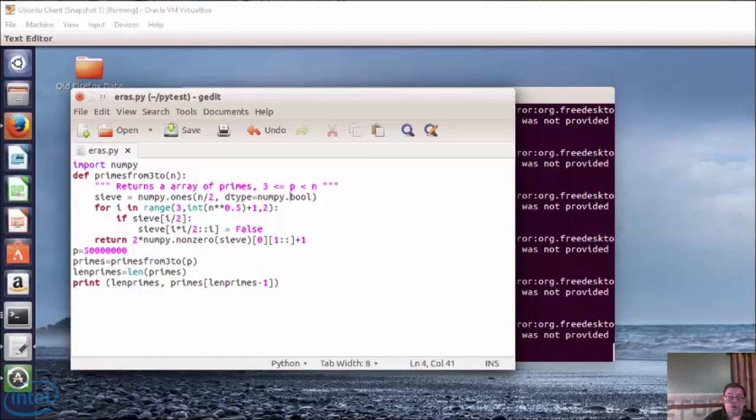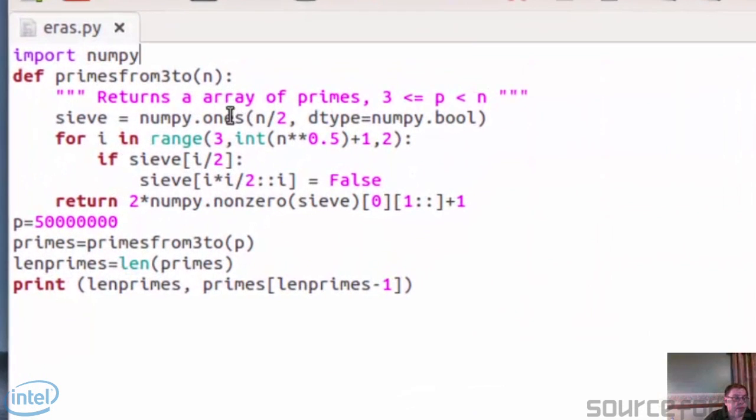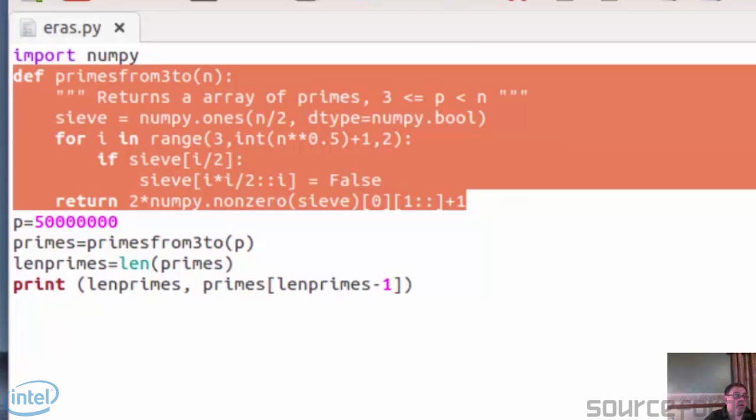Let me walk you through the sieve program. The first line here, import numpy, is needed just to import the module. That's once it's been installed. The function primes from 3 to n is where all of the donkey work is done here. We call it from down here, but this is where everything is happening.